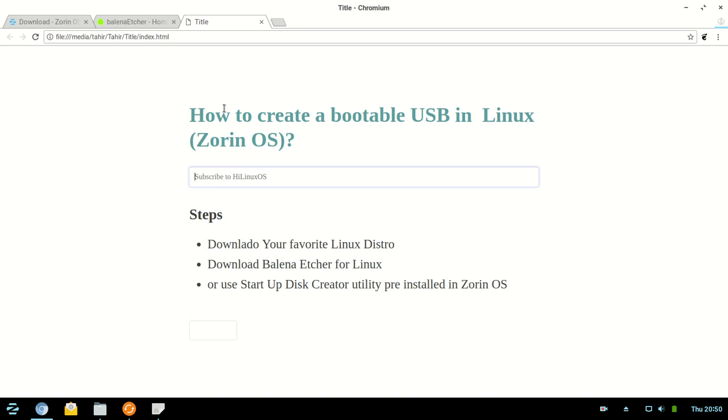Hello and welcome. In this video, I will show you how to create a bootable USB in Linux. It's a very simple and easy process in Zorin OS. You have two options.